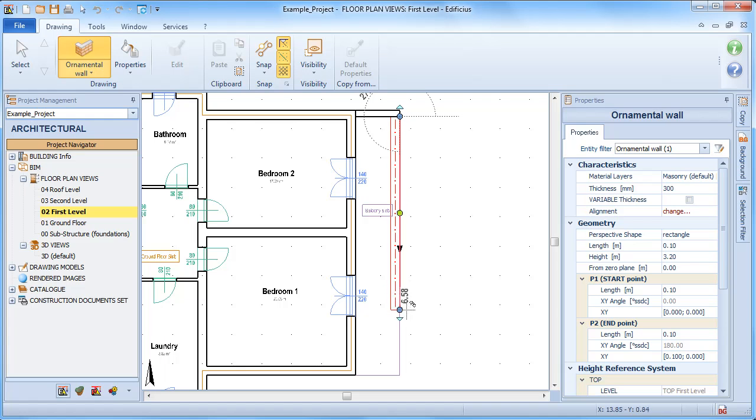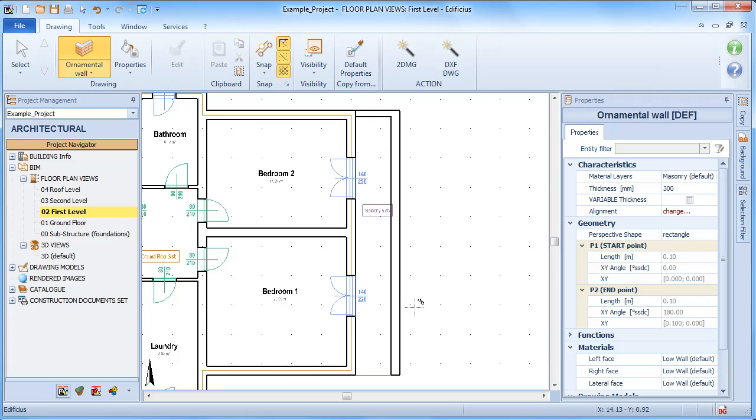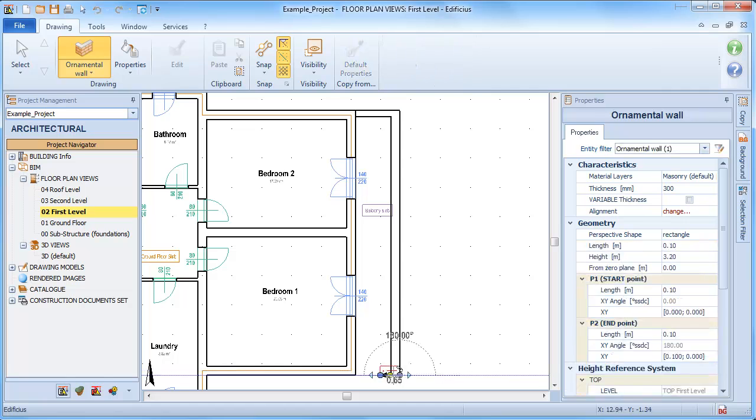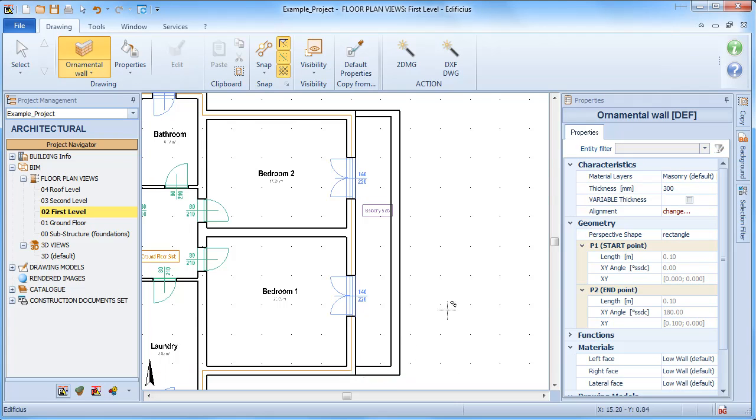Whereas the length of the wall can be defined freely, but also from the keyboard. So once we've indicated the correct direction, simply enter its length. Of course, these features are very similar to those already described for the building envelope entity.